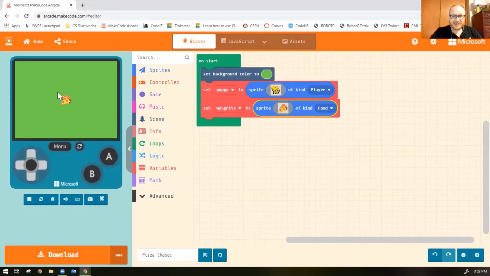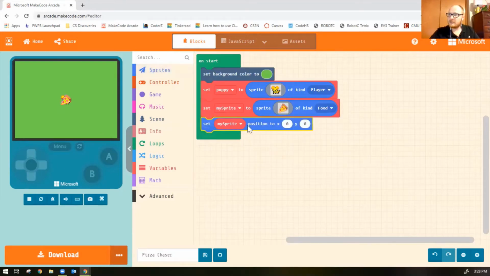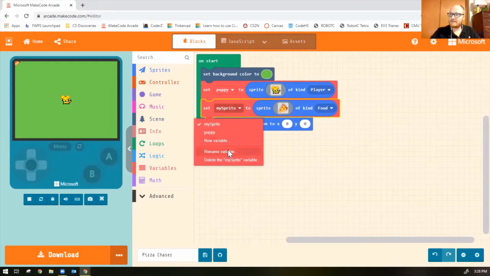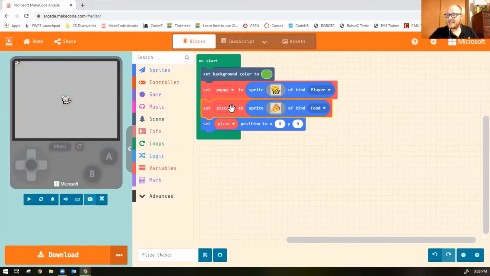Okay, notice my sprites are stacked on top of each other. So let's change the position of these sprites too. We'll put the puppy down here and the pizza up here. So to change the position of the starting point of your sprites, click on Sprites, Set Position. Now you should get an error until you select the sprite. Oh, no, I do have my sprite, but I want to change this one to pizza. Should give my sprites good names. Okay, now I have pizza and puppy.